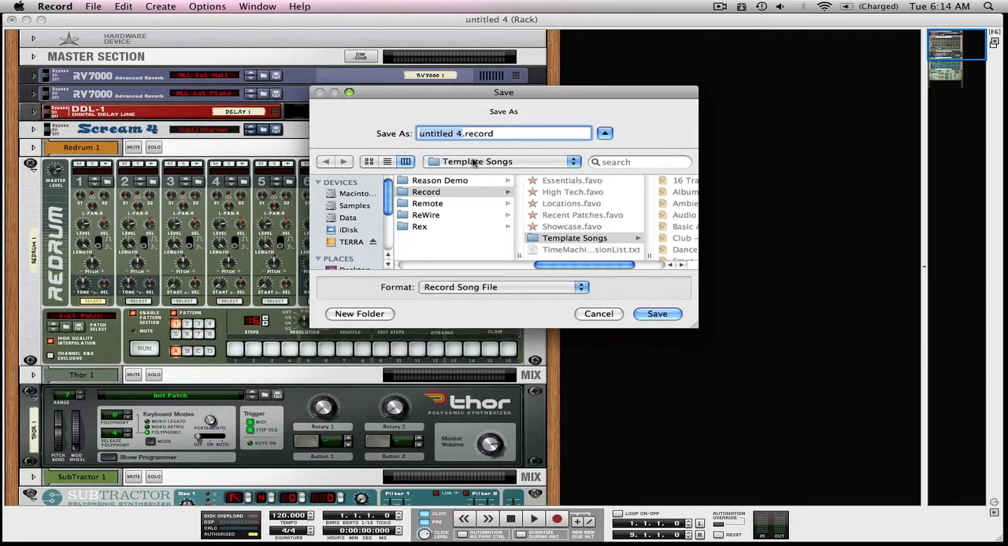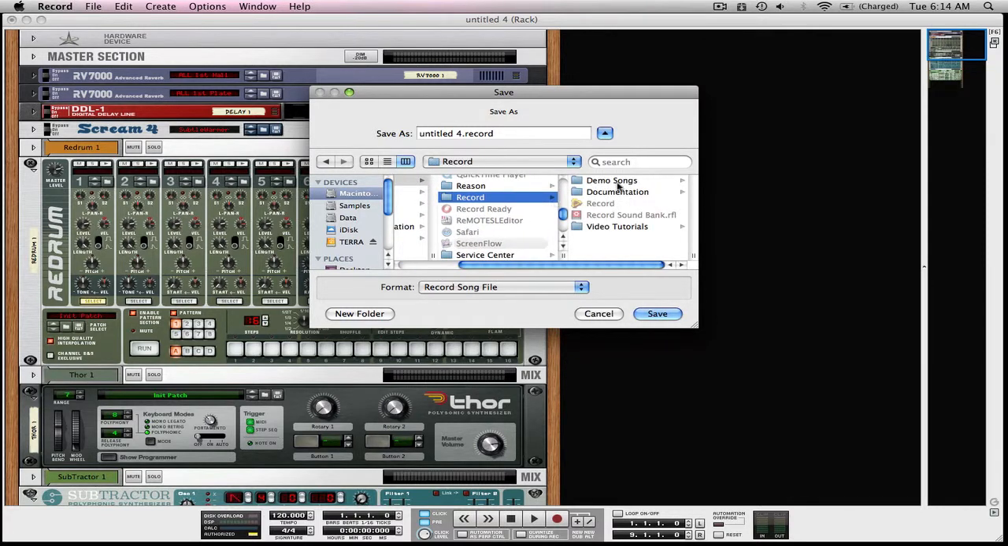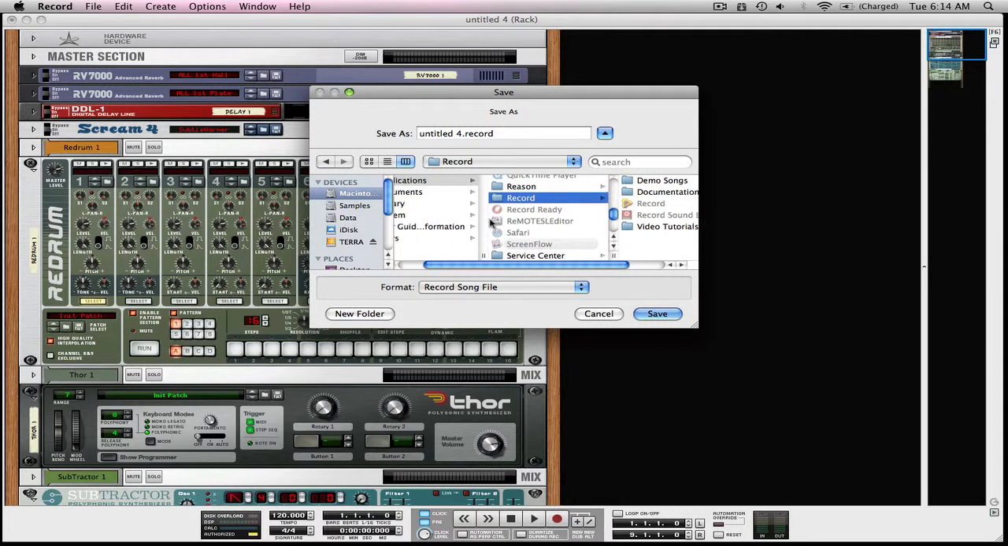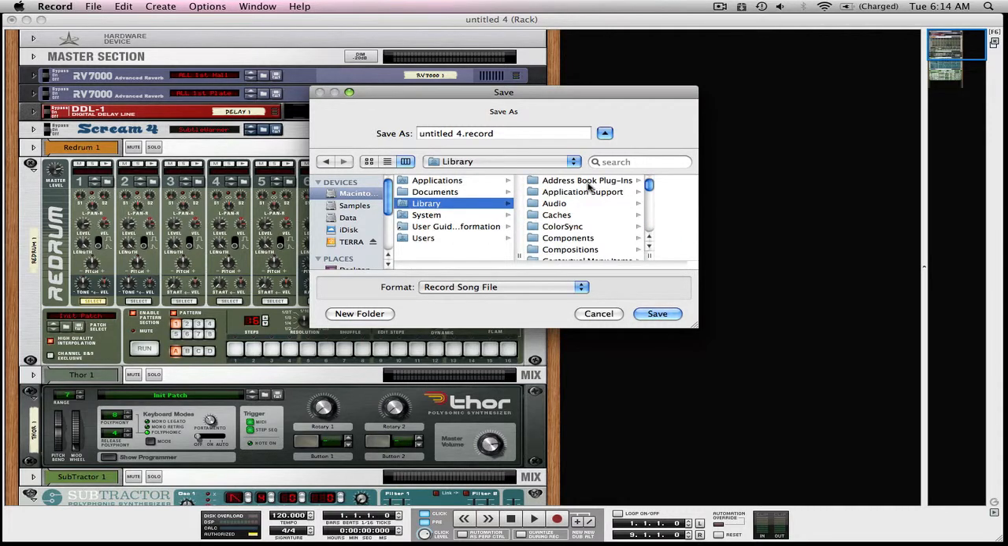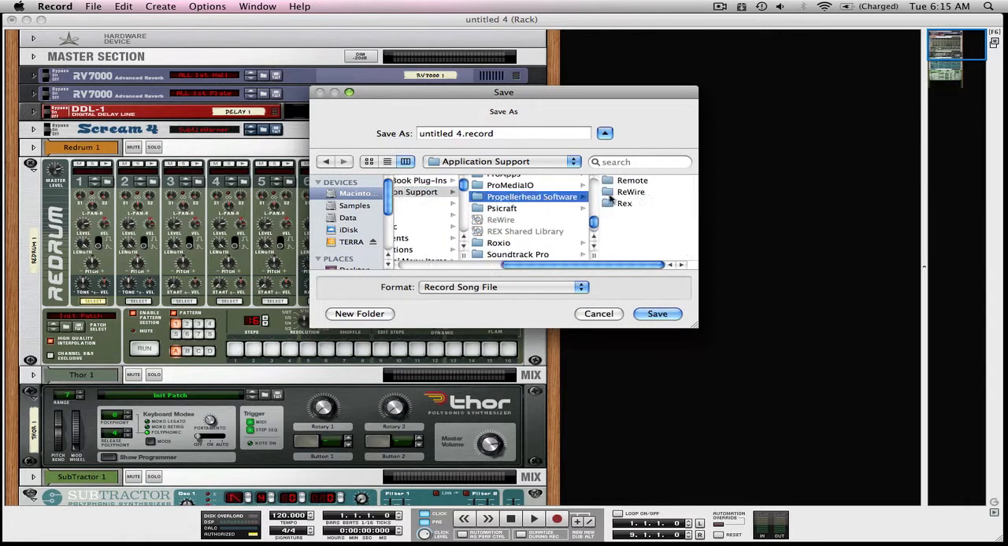Now, usually we think of the template songs to be in a particular application folder. Before, what I did was I went to the applications folder in my hard disk, and then I went to my Record folder, okay? And of course, it's not there. And then I thought, oh yeah, it's in Library, Application Support. Okay, so we head to Propellerhead Software. Now we're faced with another no folder appearance of your templates.